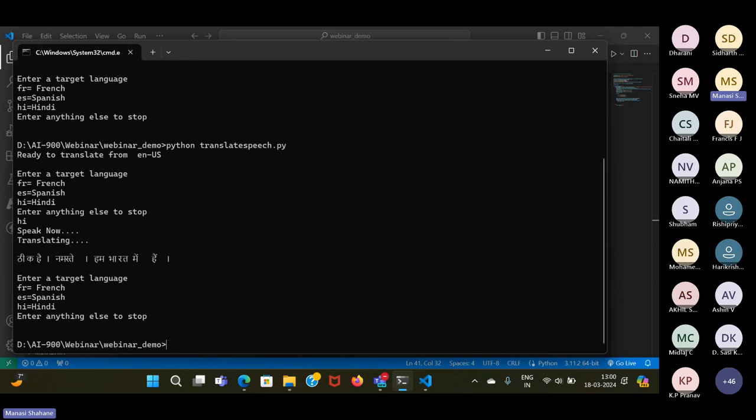So you could see, we could translate it and we could even hear the voice. And Madhur's voice we could hear. And he translated for us in Hindi, right? So you can add n number of languages. You can mention, okay, this is a simple application that we have seen.